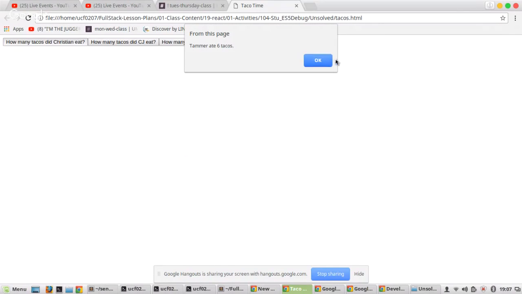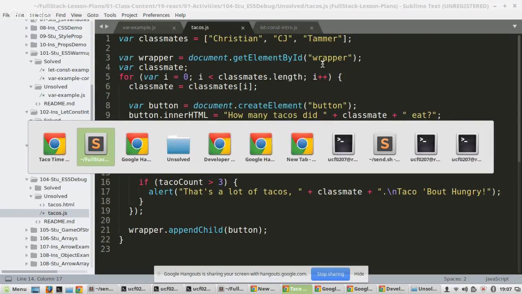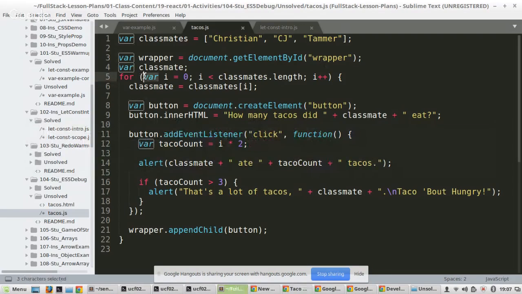Okay, so let's try this now. Now, it's still telling me Tamer ate 6 tacos. That's a lot of tacos. So that's not doing anything. We'll change this back to let.